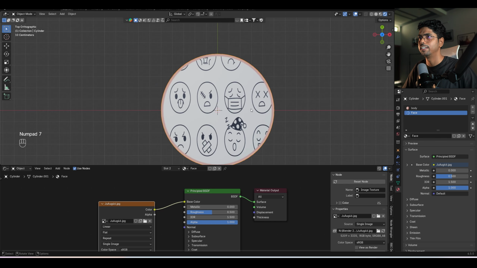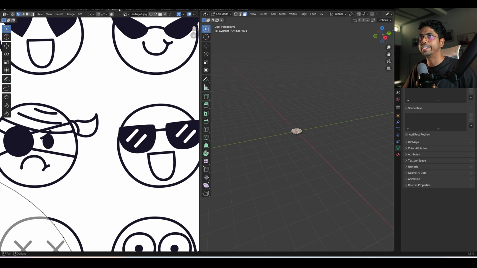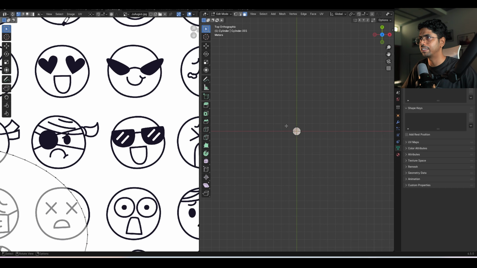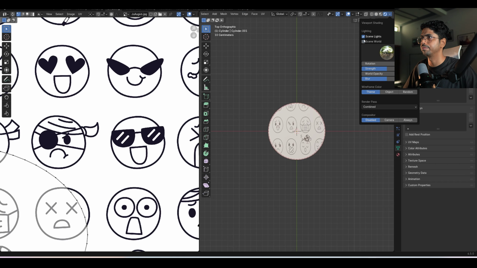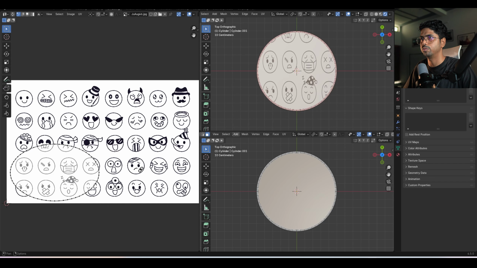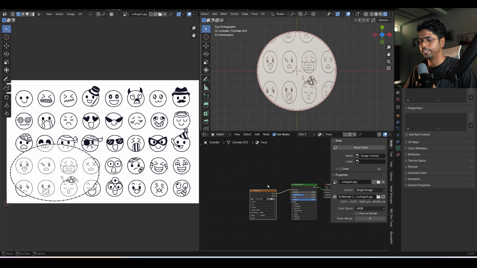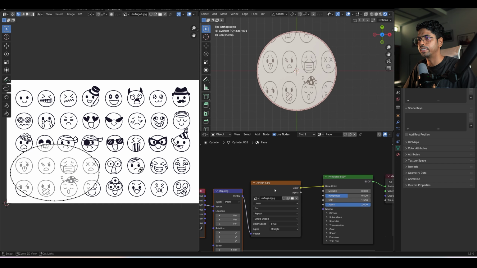So I'll press 7 for the top view, and here I will go to UV editing and press 7 for this side. Also enable rendered mode, and let me enable another view. Make this a shader editor so we can see clearly. Right now this is our texture, right? So I press Ctrl T.